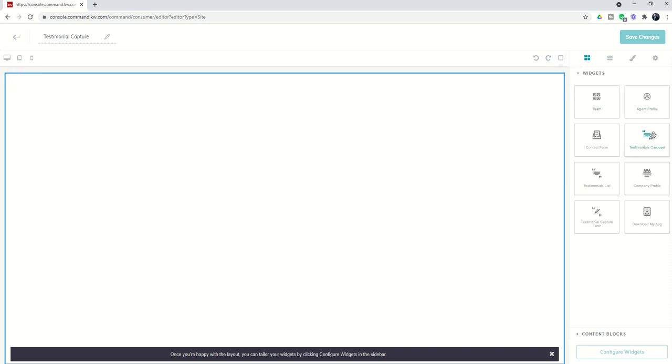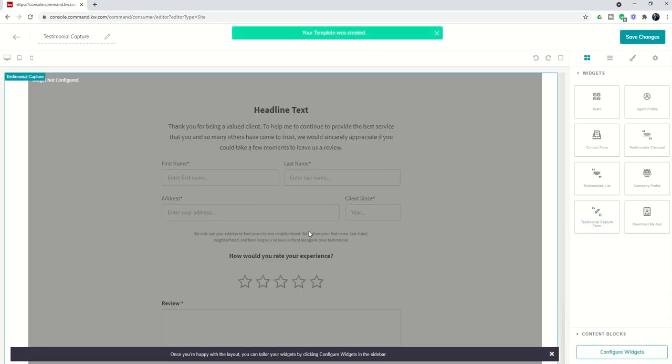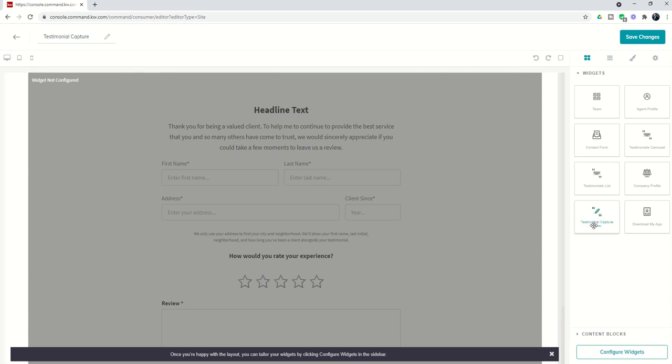And then finally you have 8 pre-formatted widgets that you can drop into your agent site page as you create them. So in this case we want to create a testimonial capture form, right? This is a page where we can actually have our clients go and fill out their review about us that we can later then add to an actual testimonials page. So now that we've dropped in this testimonial capture form widget, and I did that just by clicking and dragging it over, we want to go ahead and configure the widget.